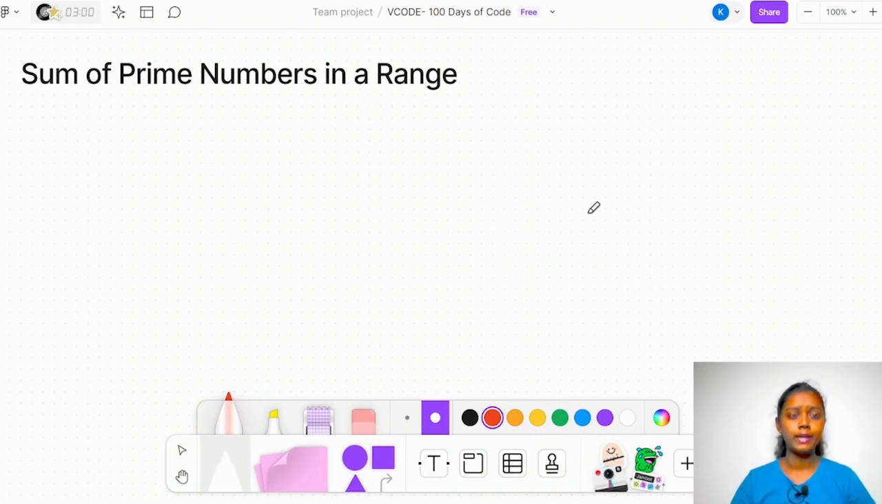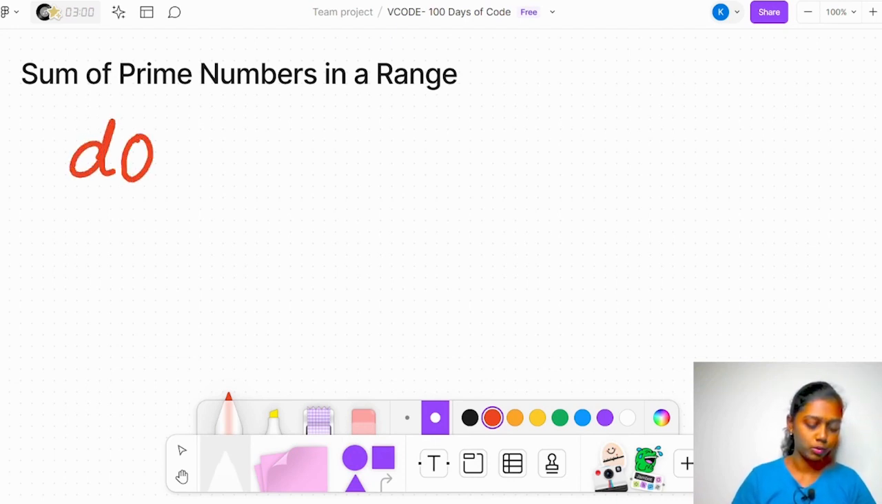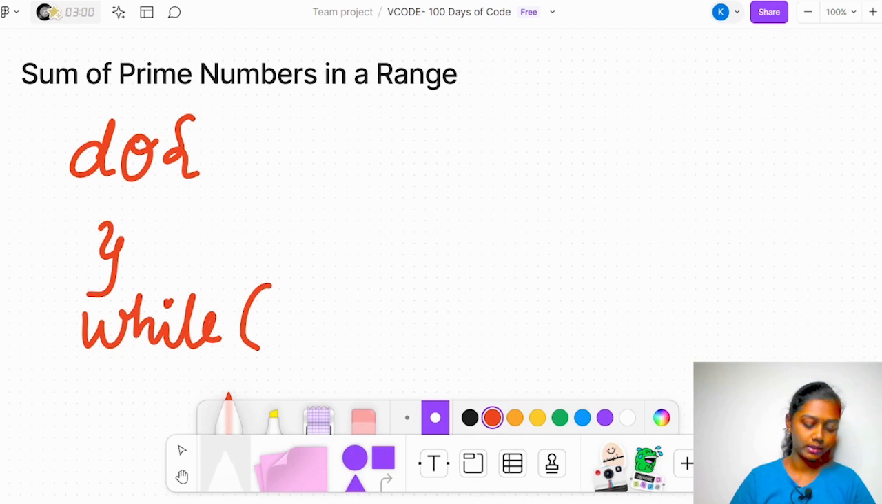Here we have to find the sum of prime numbers in a given range. For that, the question told us we need to use the do-while loop. So what is the basic syntax of a do-while loop? First we have the do. Here we perform certain operations while some condition is true. Here we will have the condition and a semicolon. So this is the basic syntax of the do-while loop.